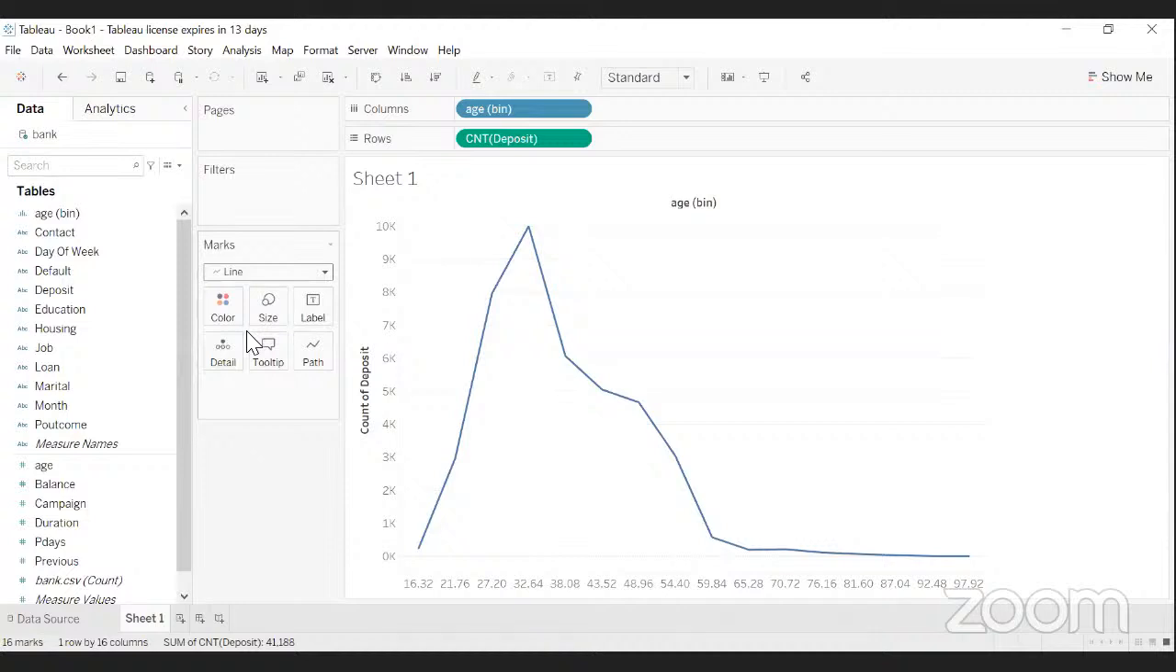Notice the nature of the depositor's age on the count of deposit. But depositor has two classes. What are they? Yes and no, right? Hence, to distinguish the nature of the deposit against age, now drag the target variable deposit and drop it into the color shelf.